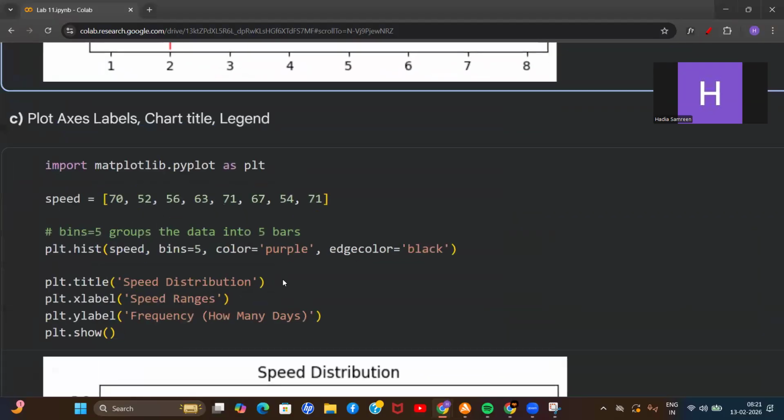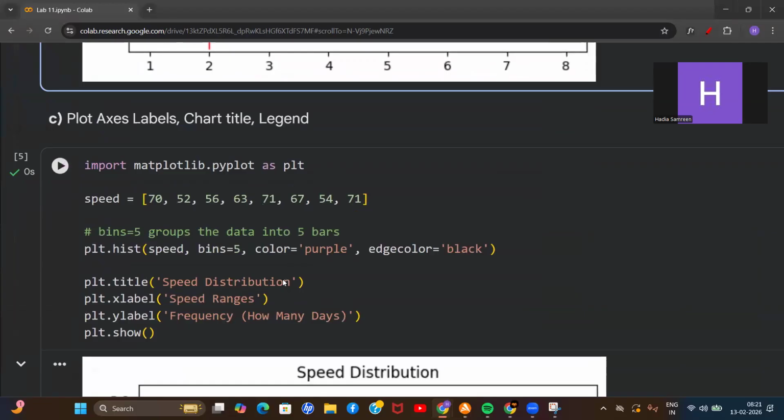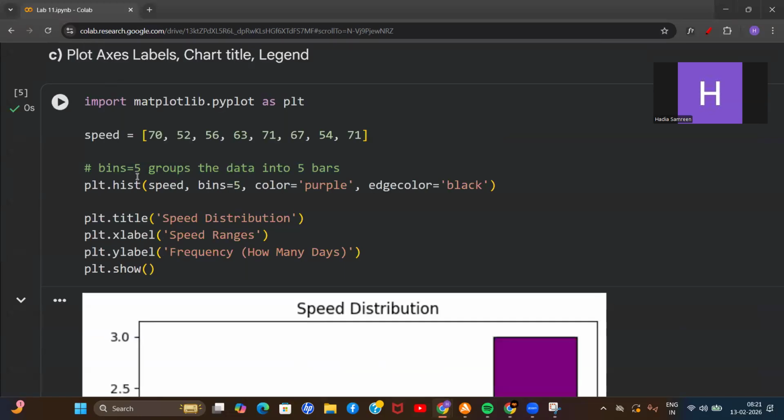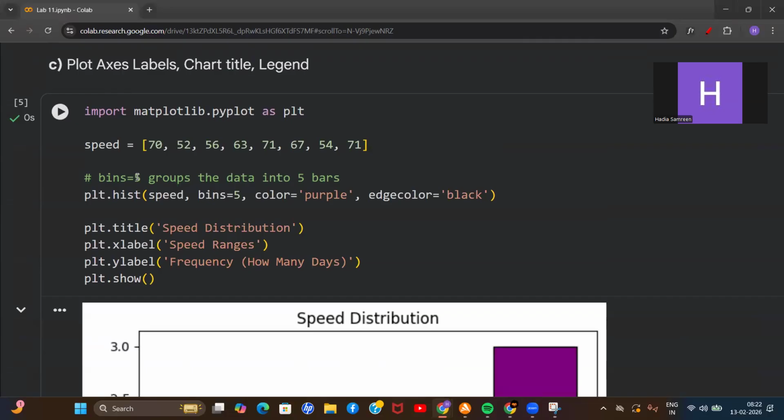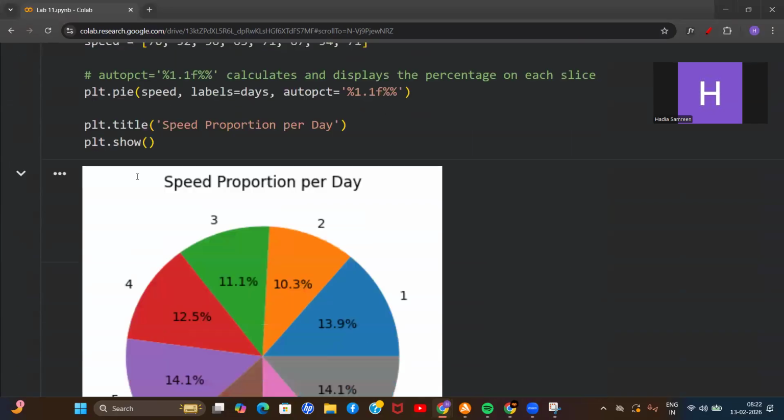Let's see the C bit. In this, we need to plot the axis labels, chart title, and legend, which we didn't add till now. So now we are trying to do that. Suppose we want to create a histogram.